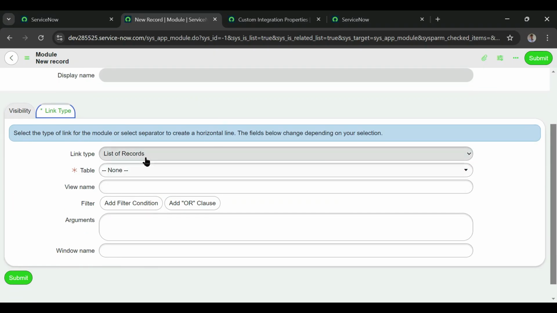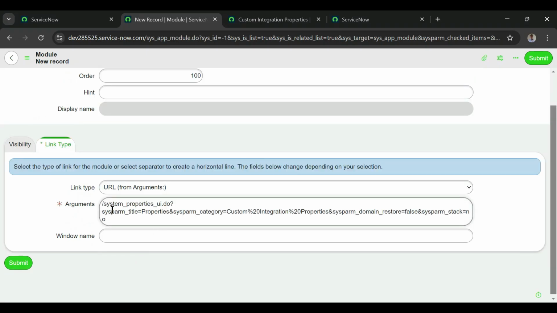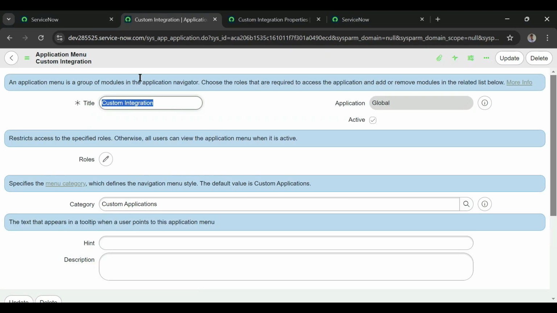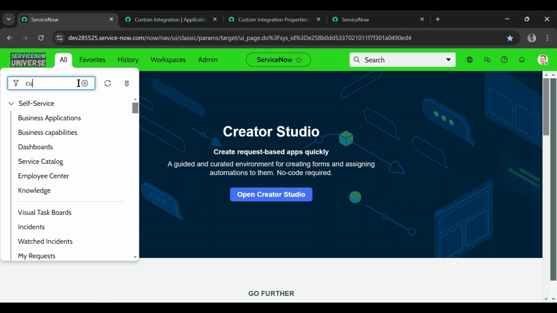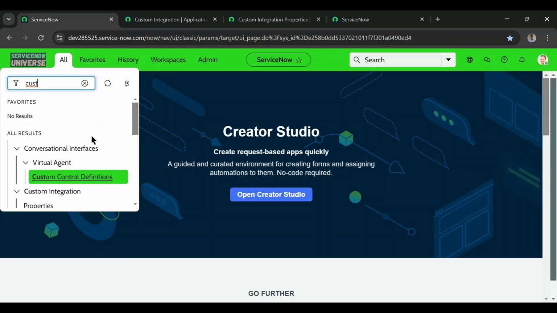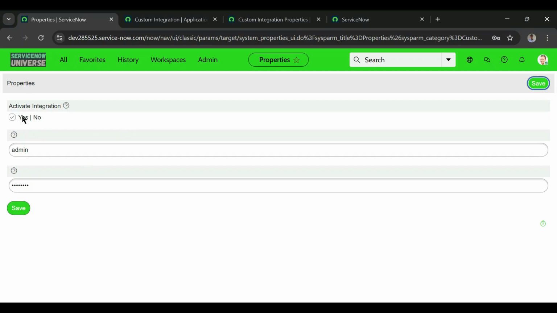In the link type we'll select URL and add the URL. We should not add the instance name here; we should copy it from the slash and add that here. Then I'll submit this. Going back, I'll use the refresh menu items option. We don't need to refresh the whole page, just the menu items. Now I'll type custom integration, and we can see the custom integration menu, and under it we have the properties. Now we can come here and activate or deactivate, and we can give the username and password here.